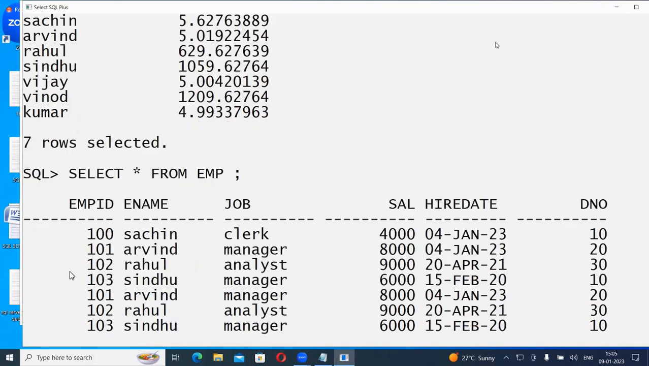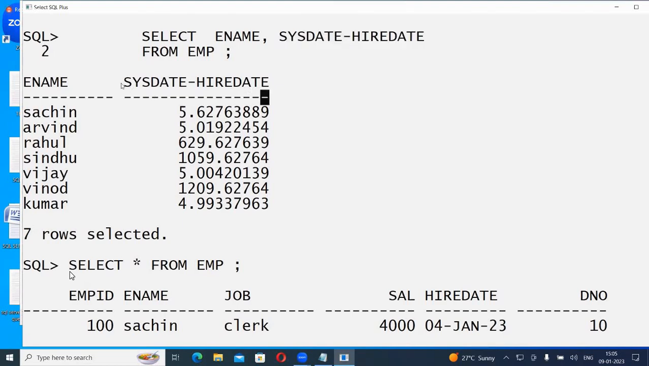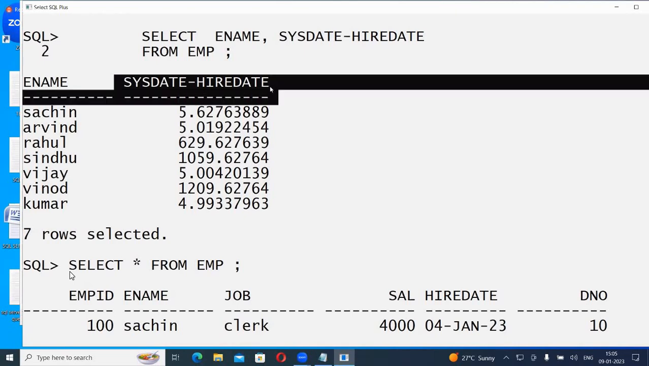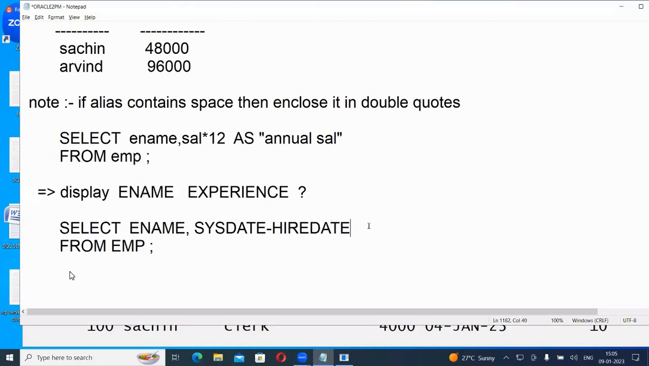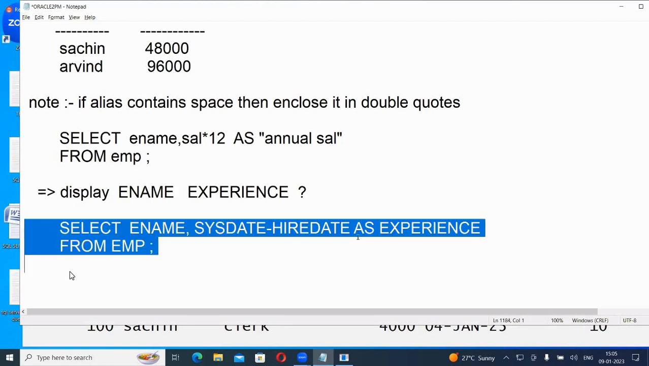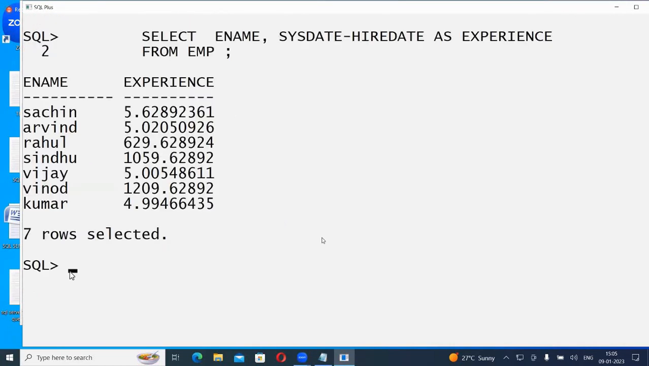That's all. But see the heading it is showing: SYSDATE minus hire date. If someone sees this, they don't understand what SYSDATE is or what this minus hire date is. So don't show this. Instead of showing this, show Experience. How to show it? As experience. Then run this query. Now what does this query give? This query gives each and every employee's name and experience. Okay, then.